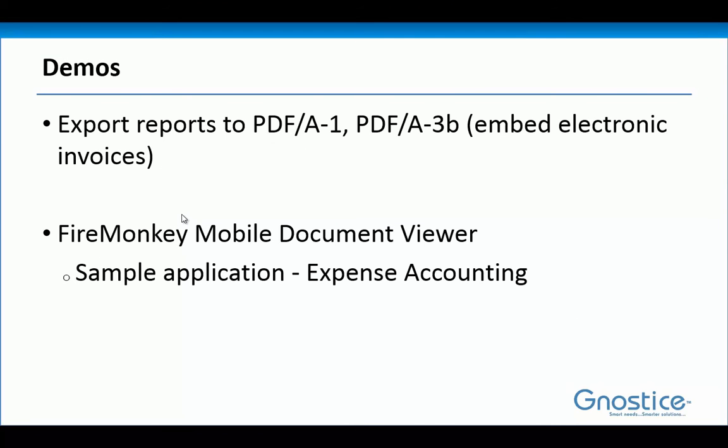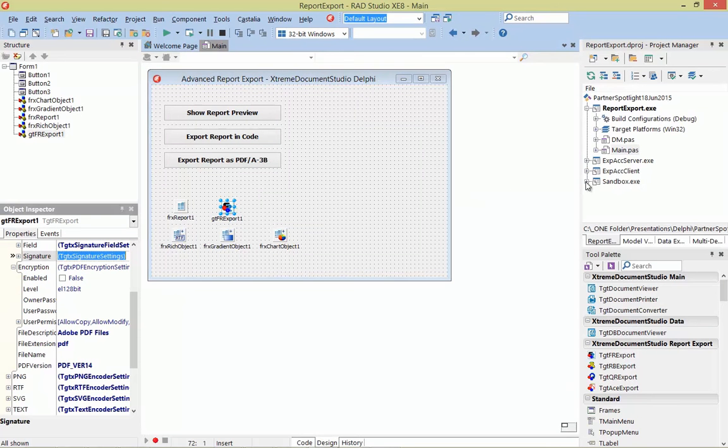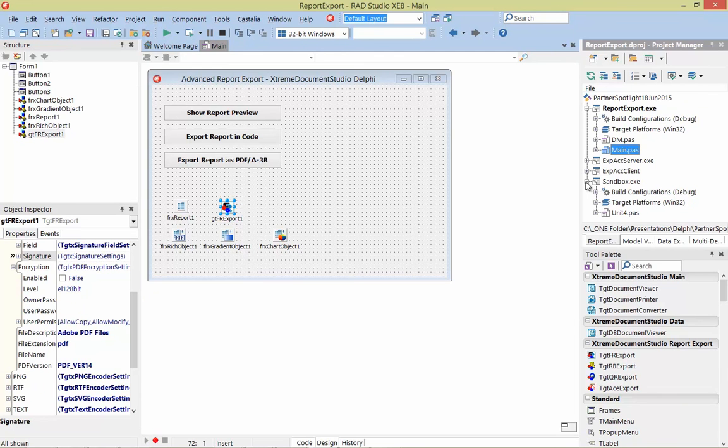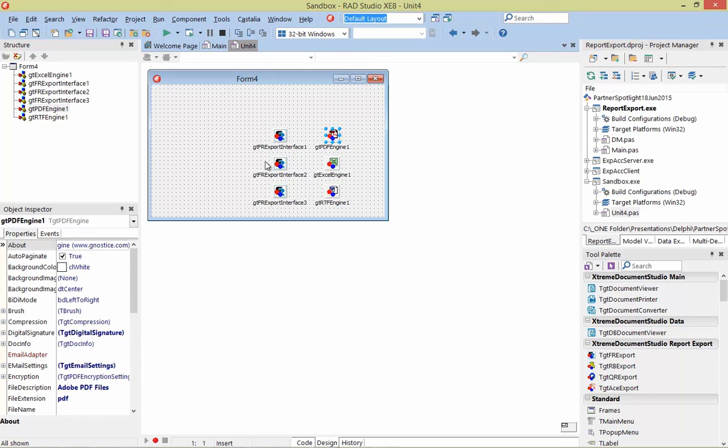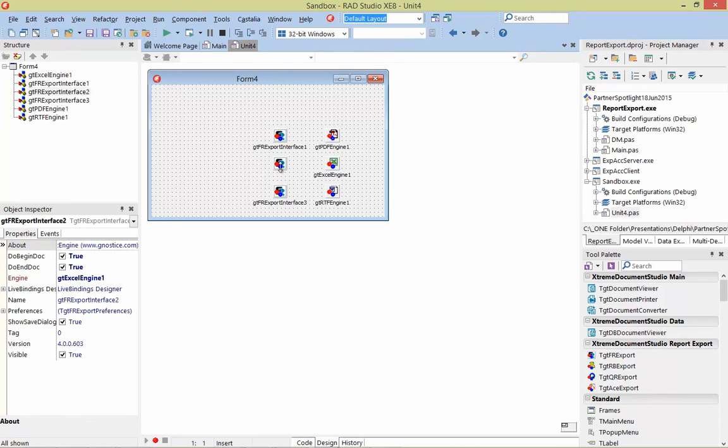Okay, it's time for some demos now. We'll start with the new report export capability and PDFA 3B creation support, and then move on to the FireMonkey mobile document viewer. We have greatly simplified the steps required to implement report exporting capability in your applications with Extreme Document Studio as compared to what it was with eDocEngine. With eDocEngine, we had to drop an engine component and an export interface component and wire them up for each format we wanted to allow exporting to.